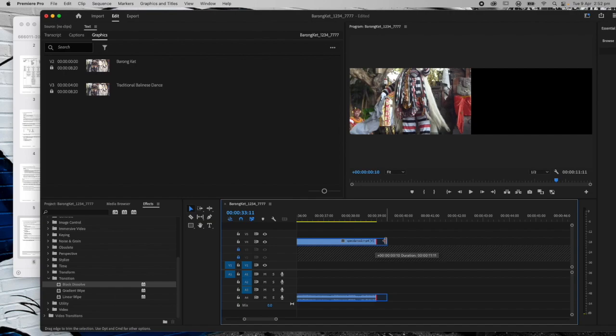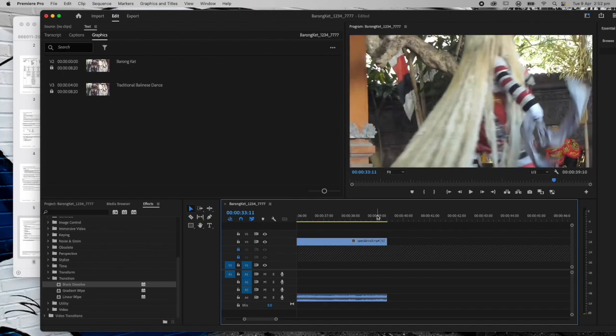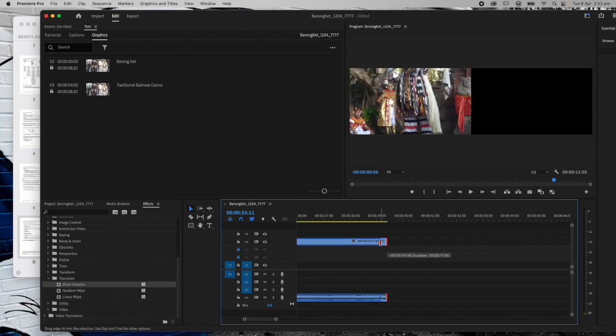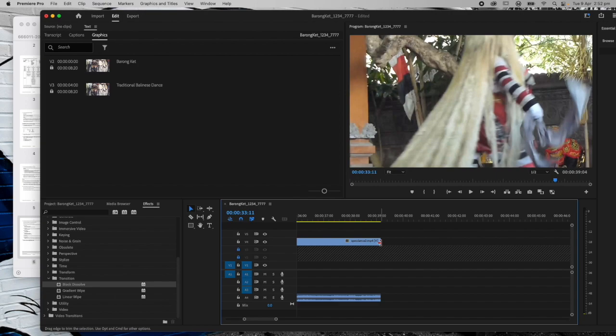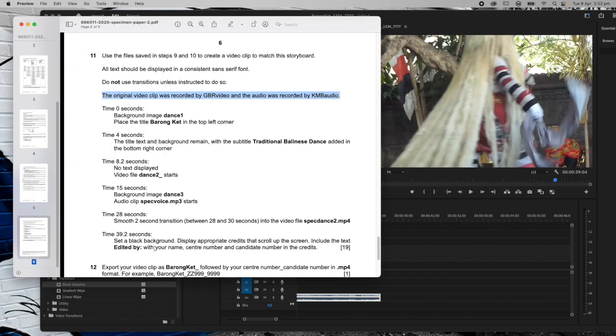Now, I'm looking at the little dots that go along the top of here. It may not be super visible on the video, but 40 seconds is there, 39 is there, 1, 2, 3, 4. So, in fact, 39.2 is right there, and we want to then make it go to black. Now, does it transition to black or does it just go black? The question says set a black background, display the appropriate credits on the screen, including text edited with your name.